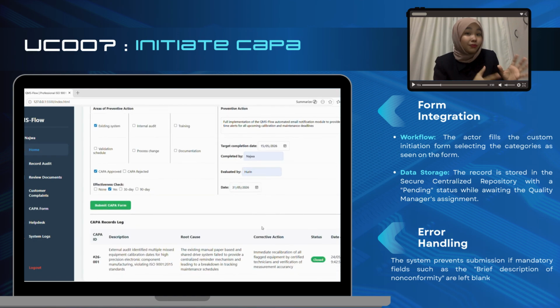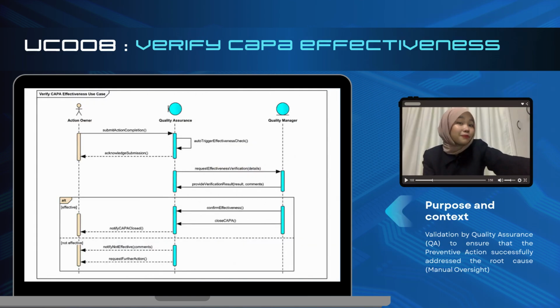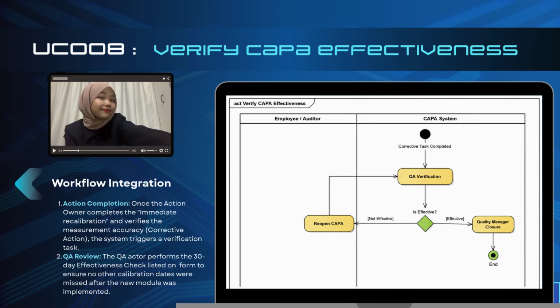Next, purpose and context: this is a validation by quality assurance, which is QA, to ensure that the preventive action successfully addresses the root cause. For workflow integration, first of all is action completion.